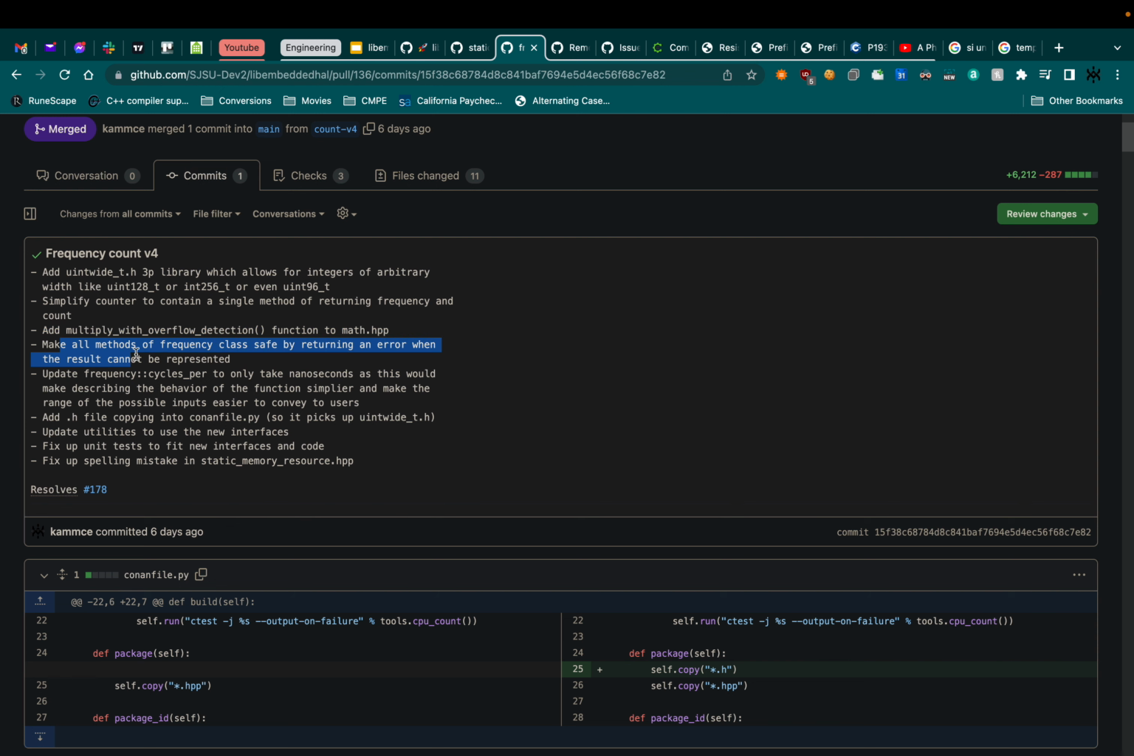Make all methods frequency class safe, more safe stuff. Only take nanoseconds for a lot of things, and a couple of things here and there. And then also bringing in the wide integer.